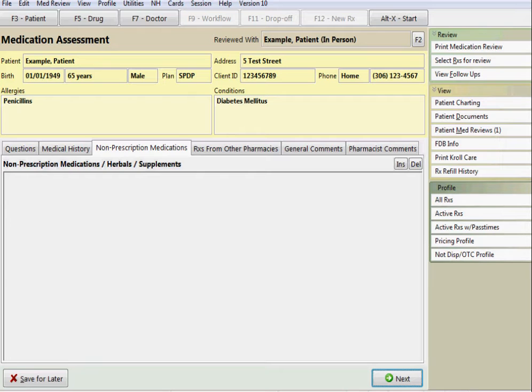In the Non-Prescription Medications tab, click Insert to record any OTCs, herbals, or supplements the patient is taking that were not recorded in Kroll, along with any comments.